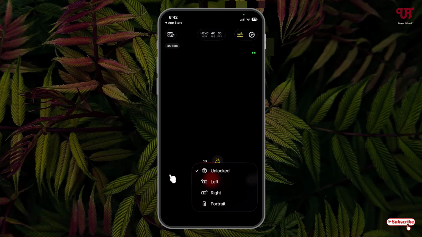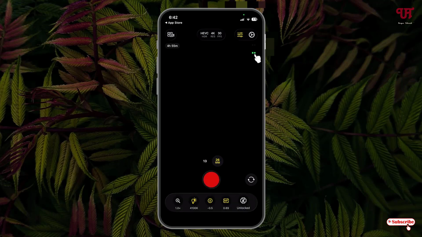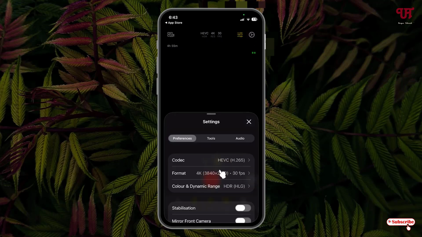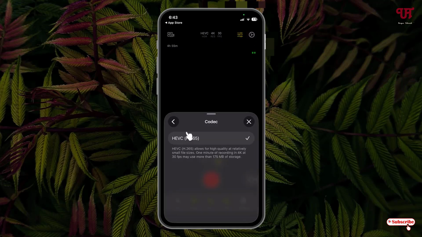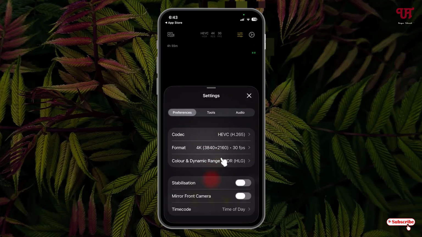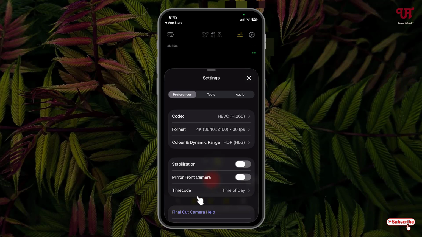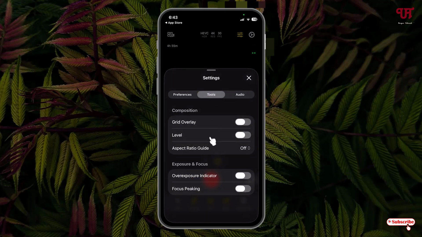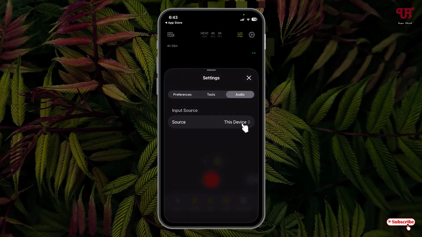So it has this many options below, and above you will see the audio metering level, and above that you will see the settings option. Under the settings option you can select different audio codecs depending upon your needs, and you can select the format size, stabilization, mirror front camera, time code, tons of options. You can click on the tools also, and you will get more options under the tools. Next to it is an audio option, so you can select the device audio, or if you connect an external microphone then you can use it also.